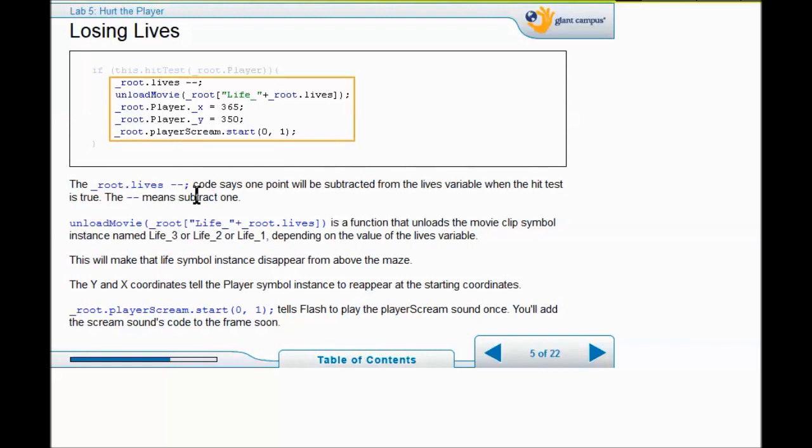Root minus lives says at 1 point subtract from the lives variable. Unload movie, root plus lives, just takes it there. And that'll make a life symbol disappear from the maze, okay? So you're just going to play that scream sound once.